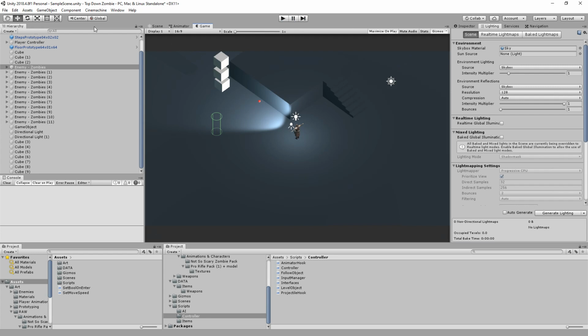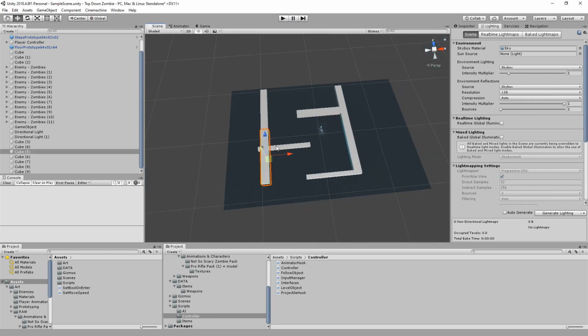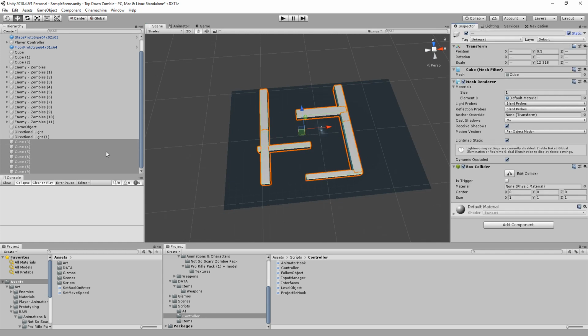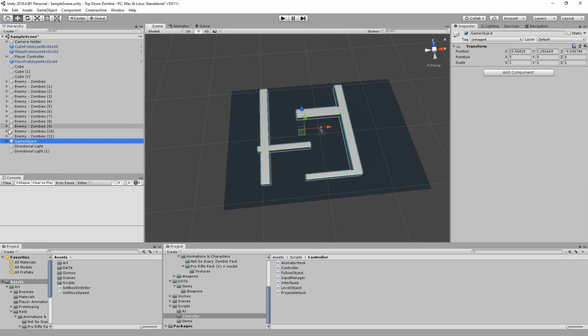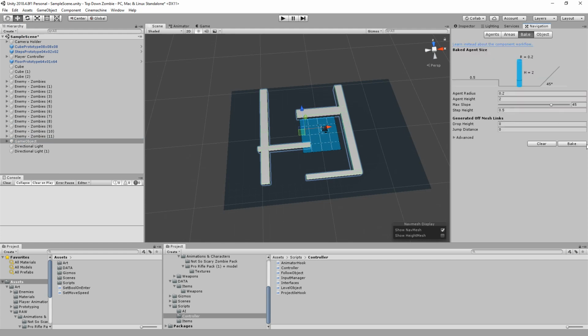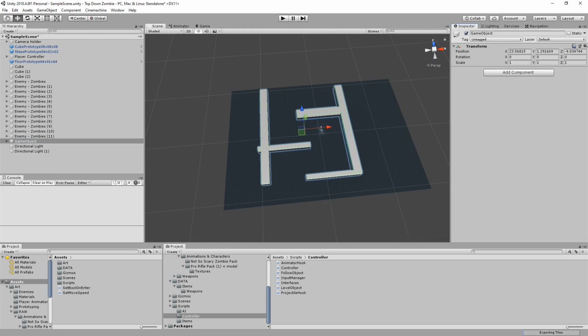Okay, but first, because we forgot to fix our level, let's take all of this, turn them static. Let's parent them underneath a game object, and then let's bake our navigation map again. That's going to take some time.